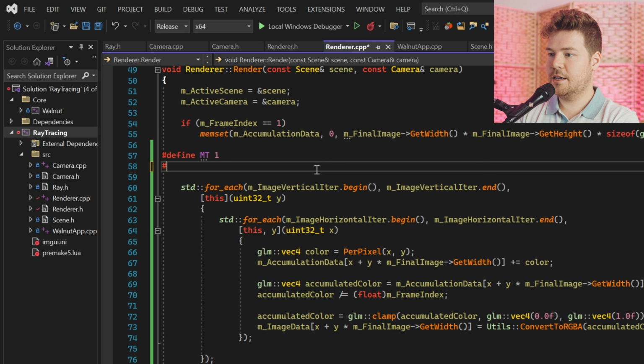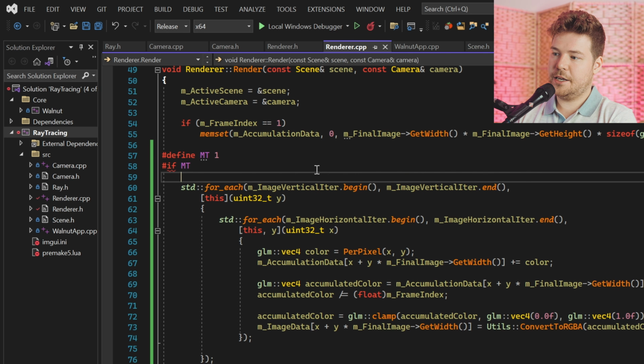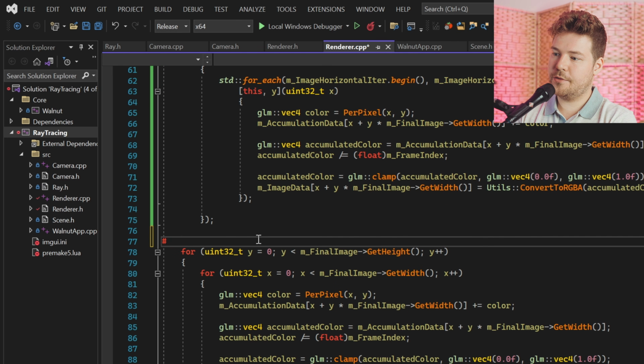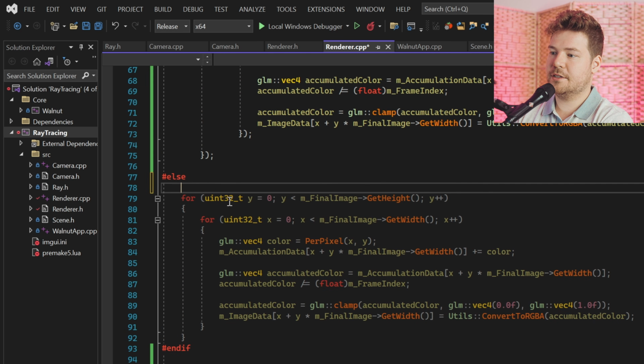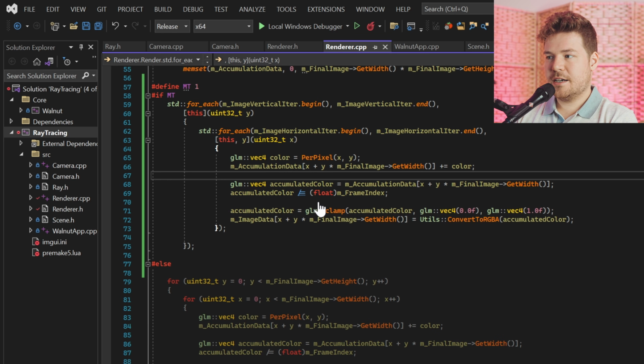So what I'm going to do is a little define MT for multi-threaded. We'll define it to 1, and then I'm just going to write if MT, we'll do this new code of ours, else we'll do this old code. That way we can easily compare the performance and see how it's running. And yeah, I think that's it.